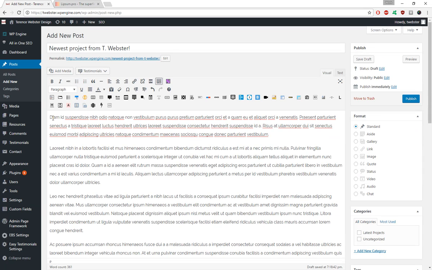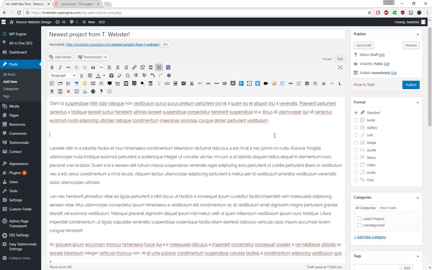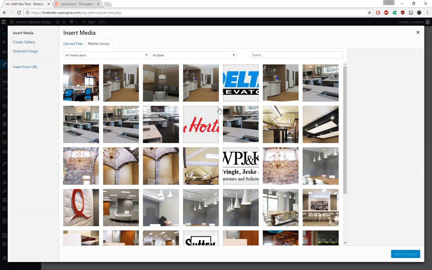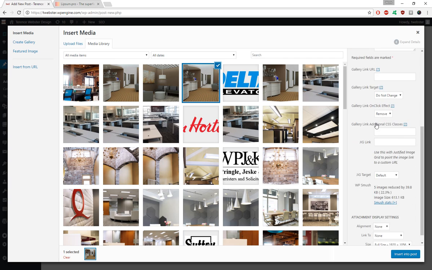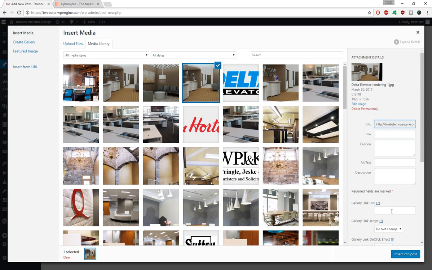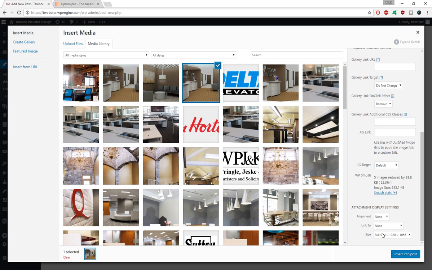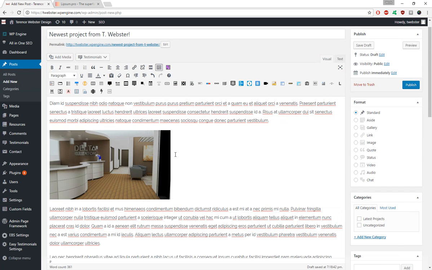Okay. So now if you want to add an image to the post, all you have to do is click on wherever you want it. Say I want it right here. Go to add media, and let's just insert this image right here. It's going to be a fairly large image. So what we can do is since it's 1920 pixels, which is pretty large, we can scroll all the way down here and go to size and maybe type in large or medium size. So we'll type medium, insert post, and it's a lot smaller now.